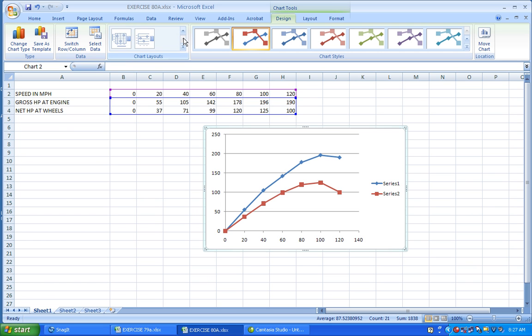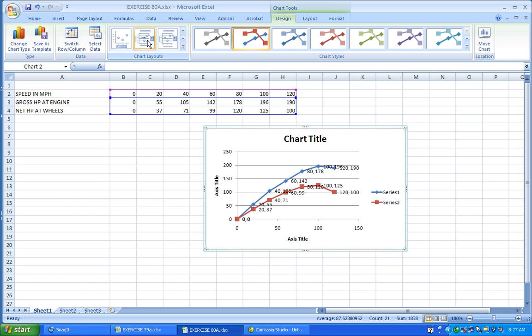any of these chart styles that show the titles. In this case, let's look at this one, where it shows the data. This is chart style layout 5. We're going to make it a little bit bigger.